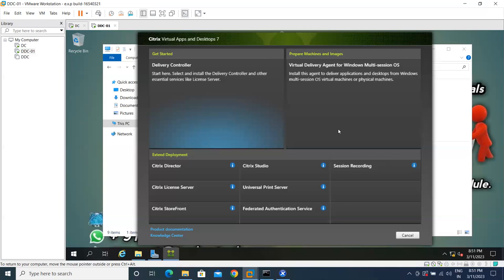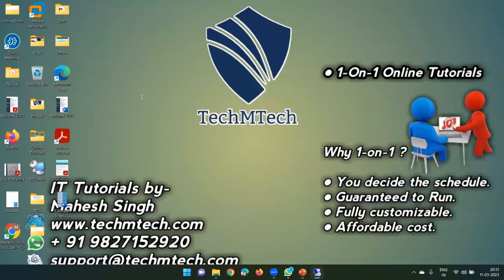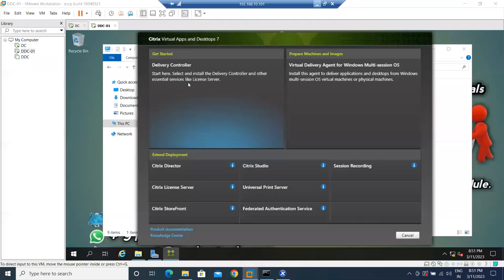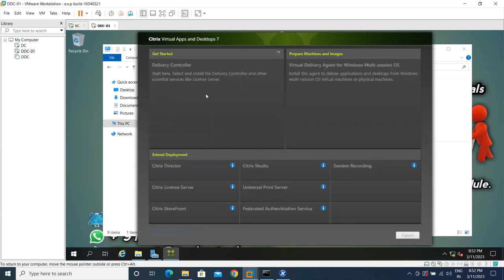Yeah, hi, I'm back. So right now, as you can see, am I audible, guys? Okay, so when you launch that setup, it is asking which component you want to install. As per that presentation, first we have to install the delivery controller. What is the delivery controller? Basically, it is a core component of Citrix, a kind of CPU or mind for the entire Citrix infra. So I'm going to select this.